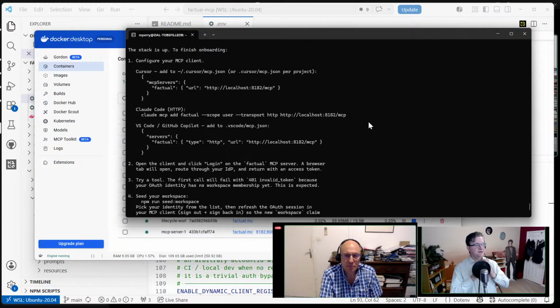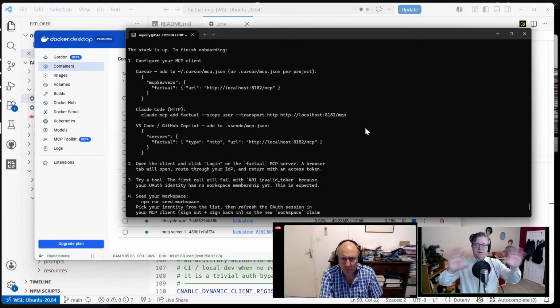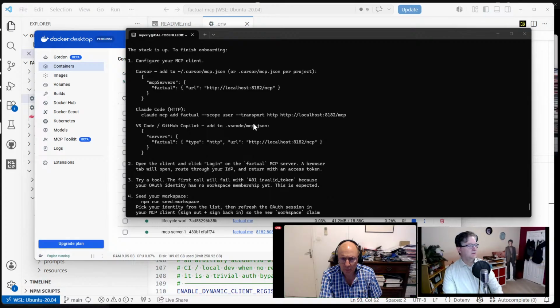Now we can configure our MCP clients. And this is a part that the end user is going to have to do for themselves. But these instructions will be up on a nice website after they've set up their account. So let's go to Cursor. And let's get that set up.